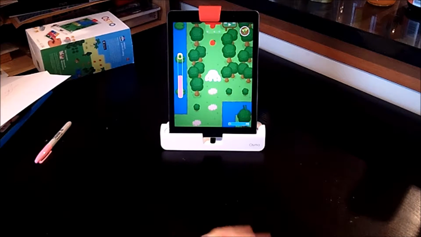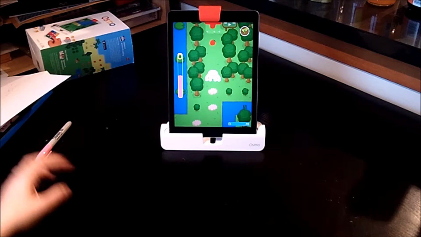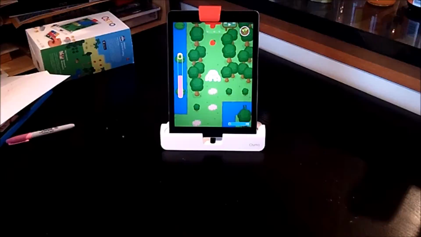So yeah, basically this is Osmo coding. It teaches students how to do a sequence and plan their sequence before they press go, just like an actual piece of program, just like a little program, right? Now, they also have some sets that I don't have because they don't require any extra gear. So I actually have them downloaded on my iPad, and I'm going to show you.